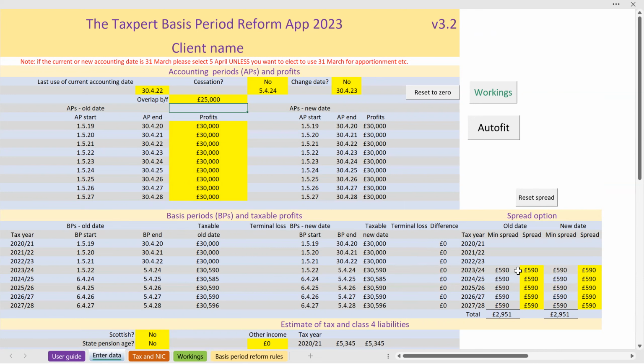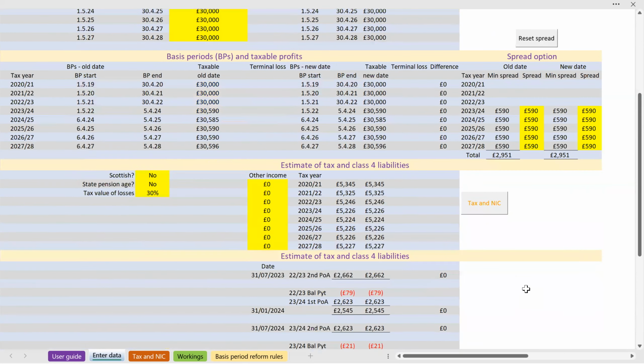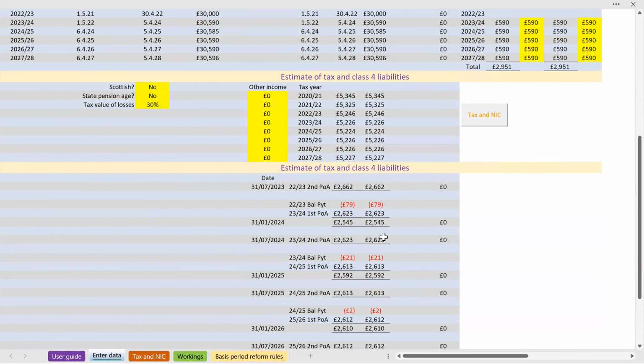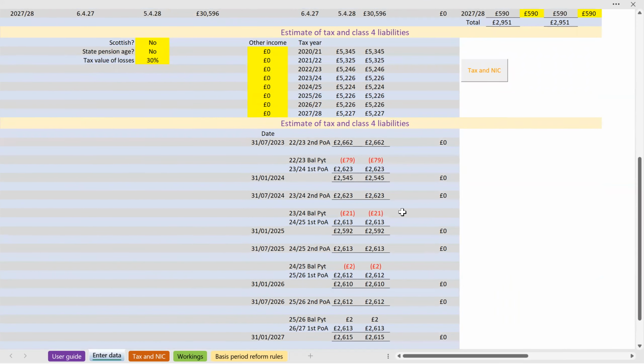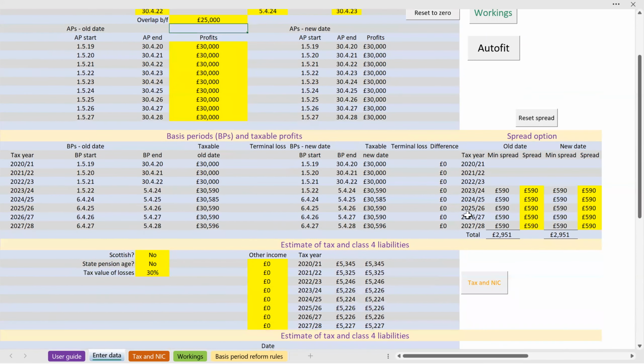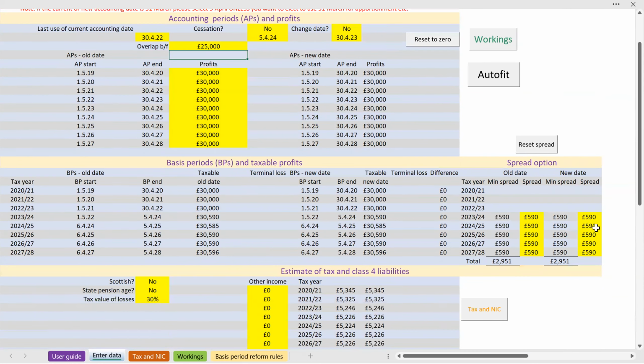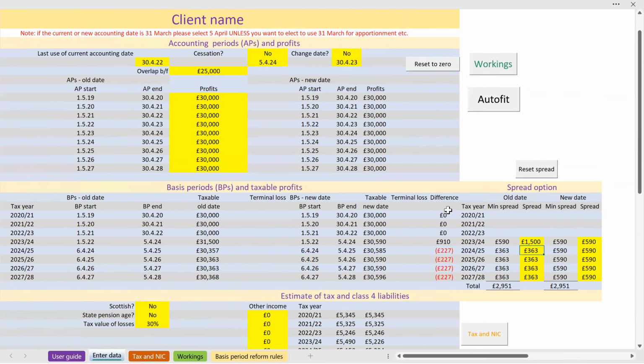And in that case, we would have more or less consistent payments on account throughout the years under review. But this spread under the old date and the new date is itself flexible, and I can decide at any point to bring in the whole amount, or to bring in any amount I like. If I change that to 1,500, say, in that year, then it automatically respreads the rest of it in accordance with the legislation.